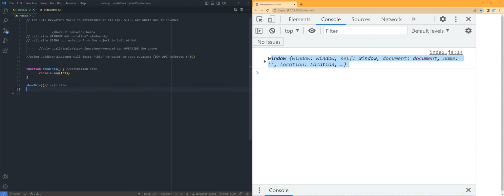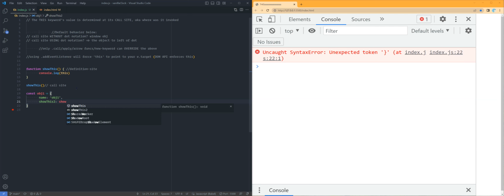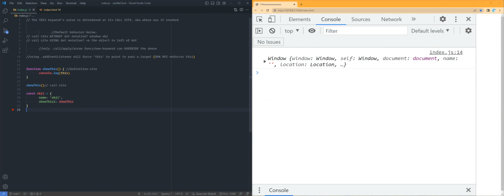Okay, let's try one with the dot. Let's do const obj1 is equal to an object. Name will be obj1, and then let's see, a method. I'll call this showThis2, and it will just be a reference to our global showThis. Now, what do we do? obj1.showThis2. We get an object, this object.